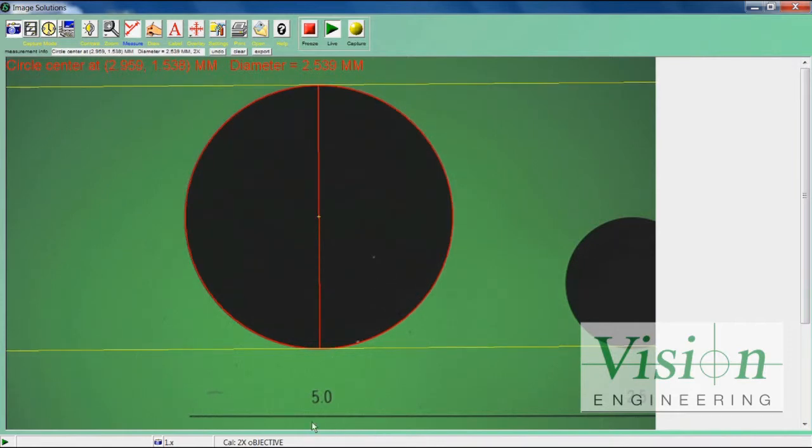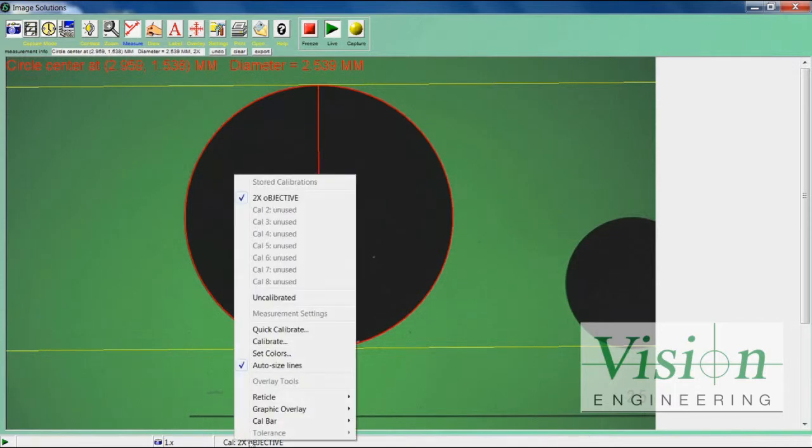As you can see, I have a 5mm circle on my mag checker underneath the camera, but the software has actually measured 2.539. This is obviously incorrect, and a pixel calibration is required. To do a pixel calibration, I shall click on Calibrate in the bottom of the screen.